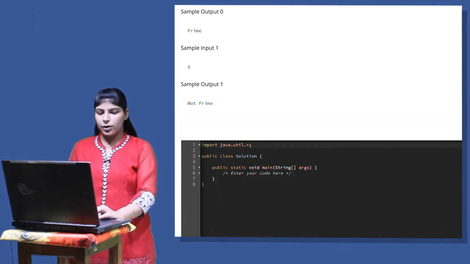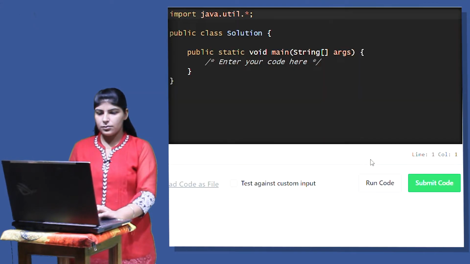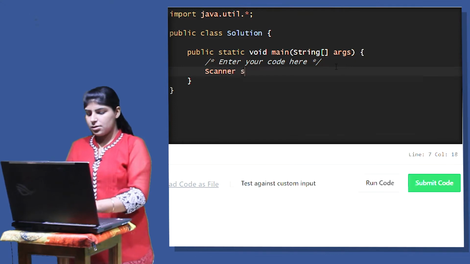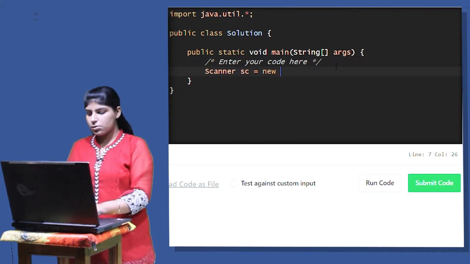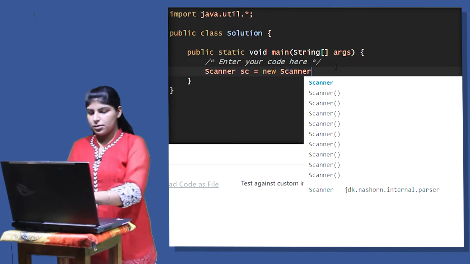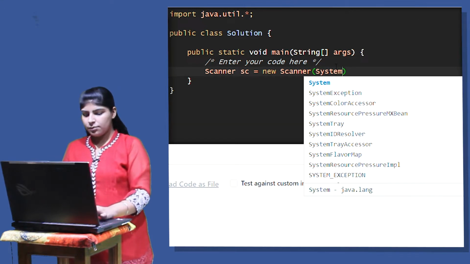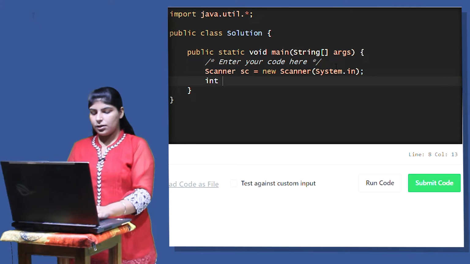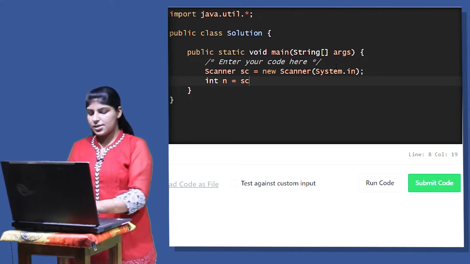So let us start coding it. So first we will make an object of the Scanner class. So Scanner sc is equals to new Scanner(System.in). So now we have to take an integer as an input. int n is equals to sc.nextInt.